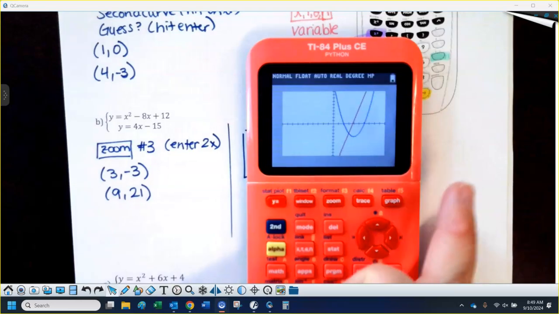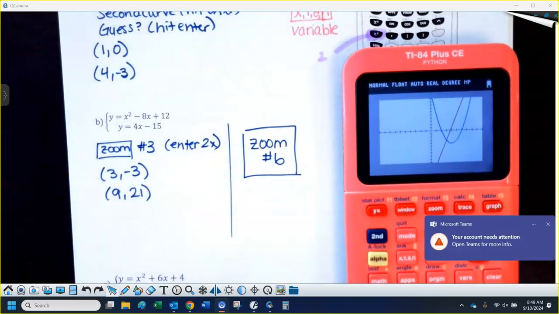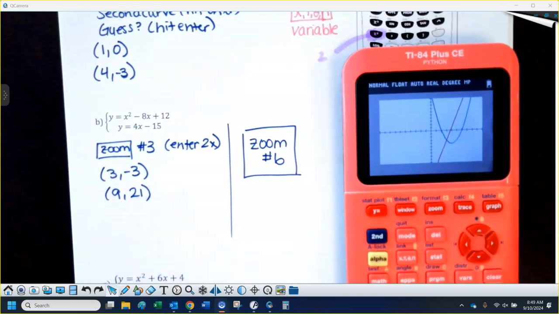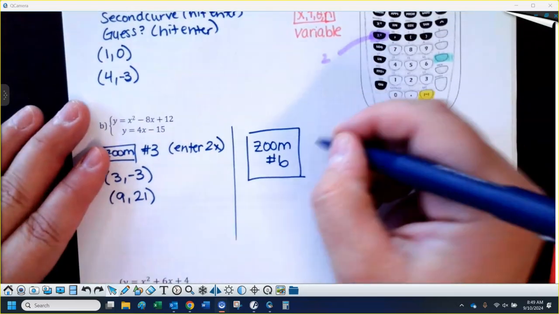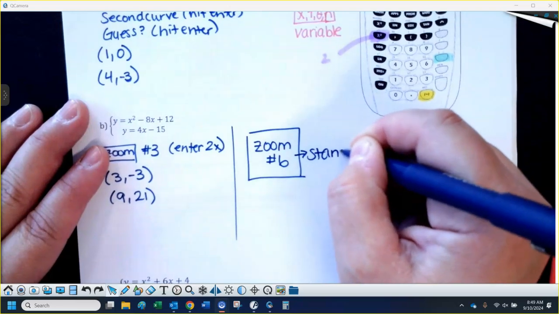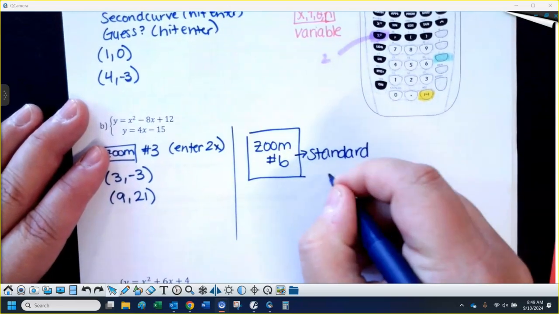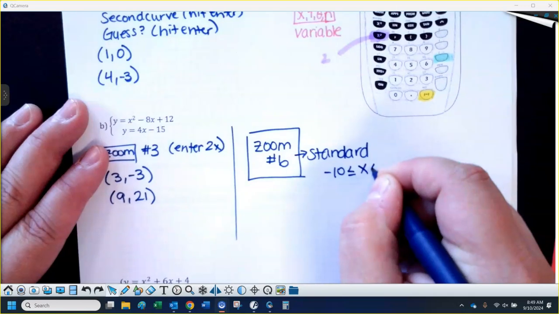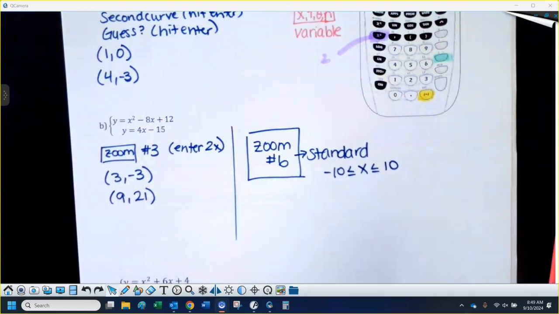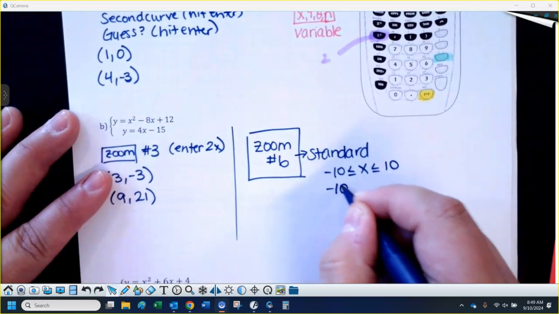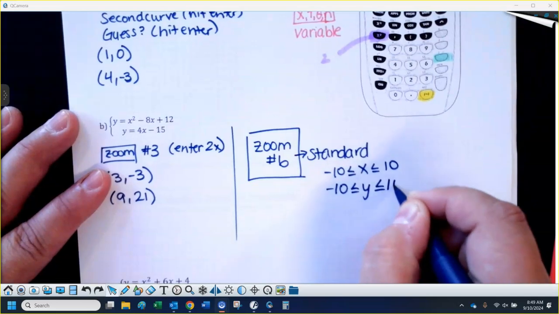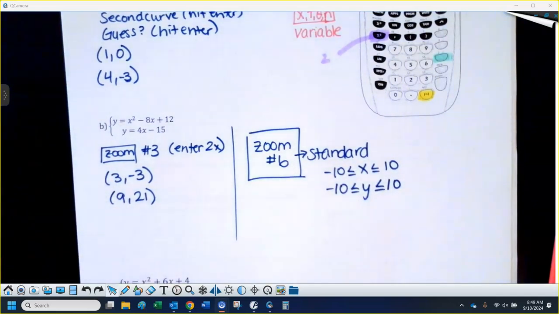So if you ever just want to reset that, just go back to -10 to 10. Anyway, it'll say standard. What it does is your x values left to right go from -10 to 10, and your y values up and down go from -10 to 10, and that's just like a default window. So if you ever want to just go back to a normal window, use Zoom 6. I use that all the time.